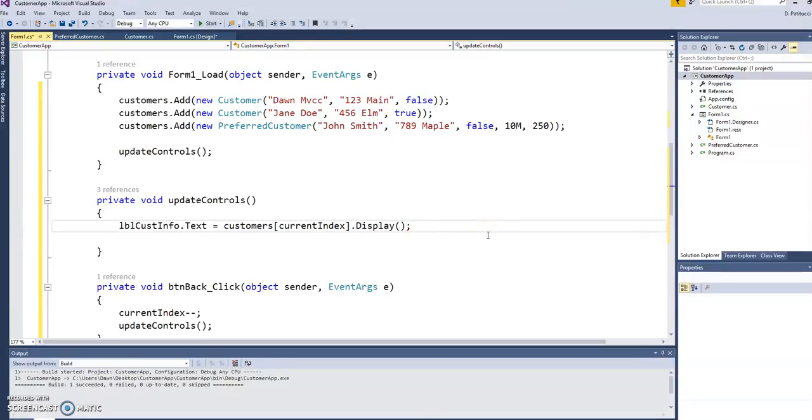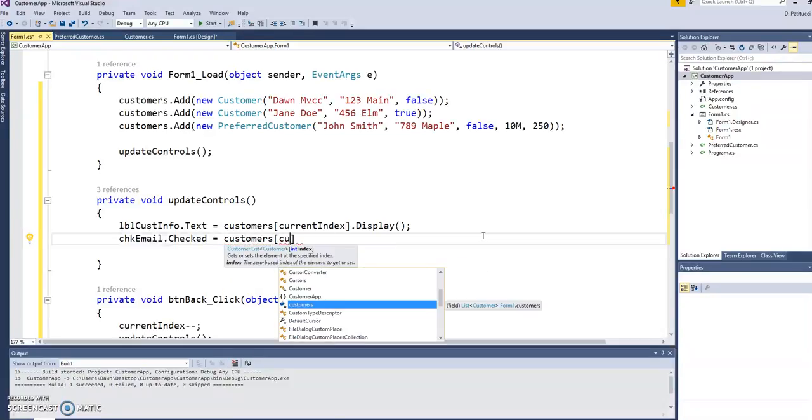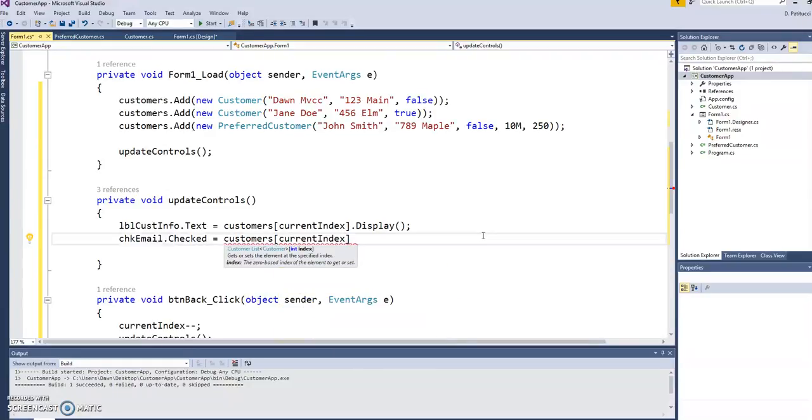And I think what I'll also do is that email checkbox, I'm going to set its checked property to the property, again, reaching into that list, the currently displayed item, and that would be the email offer. That's a Boolean property, so it'll just check the box if they want email, and then have it unchecked if they don't want it. So I think let's run this and see how it works.